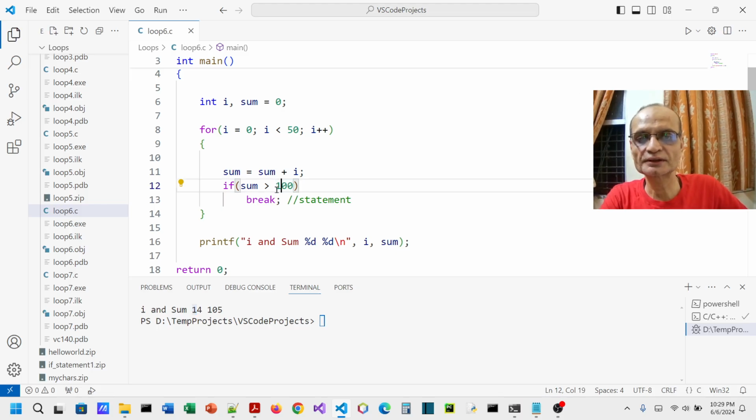Let me once again run this code. Okay, and let me change this to say only 25, and I want to check 0 plus 1 plus 2 till what point it exceeds the value 25. So I will once again run it and I will know the answer now. So you will see I and sum.